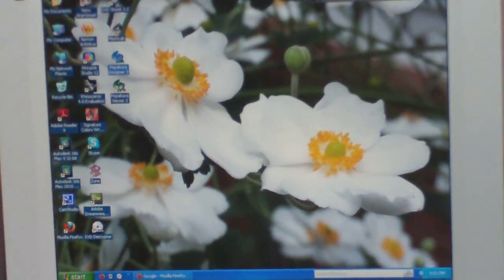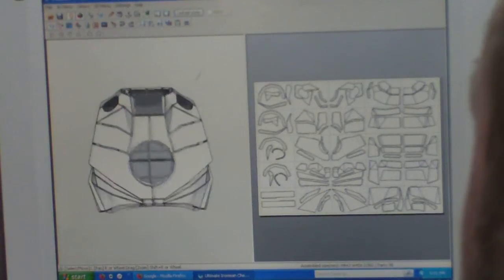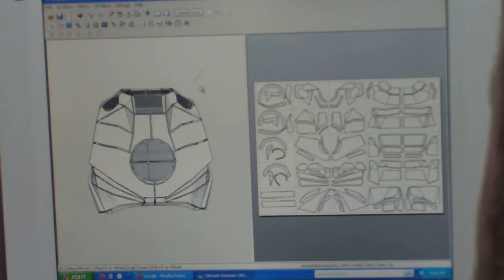Today we're going over how to scale a PEP file. So, you're going to need to open Pepakura Designer. We're using Pepakura Designer 3 because that's what I've got. So we're going to open that up. You're going to need to open a file. Let's do the Iron Man chest piece, because I always like to start with the chest.